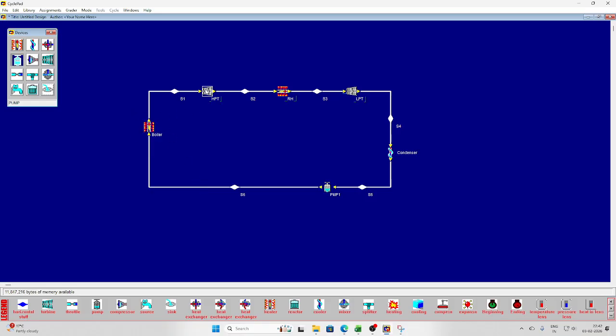This is the boiler, this is the turbine, this is the reheater, this is your low pressure turbine, this is the condenser, and this is the pump. Nothing else. All the components are the same as those I used in the previous video. Boiler means this one, heater; turbine is turbine; the reheater is again basically a heater only; the condenser is this cooler; and the pump is this pump, and that's it.